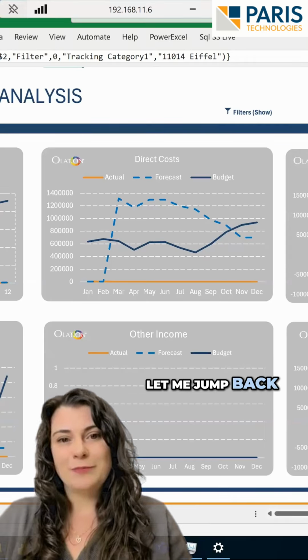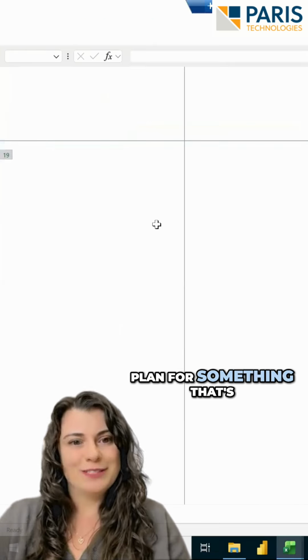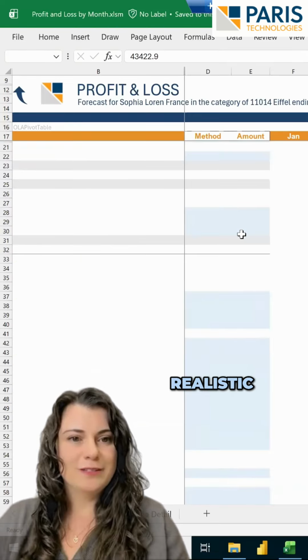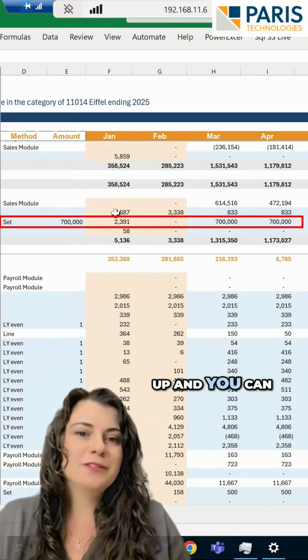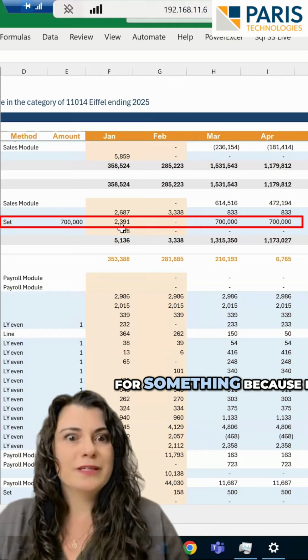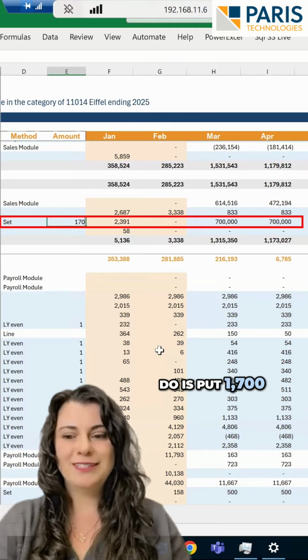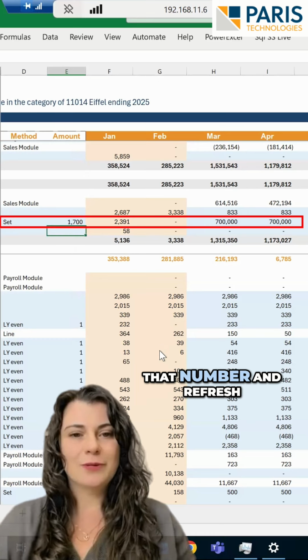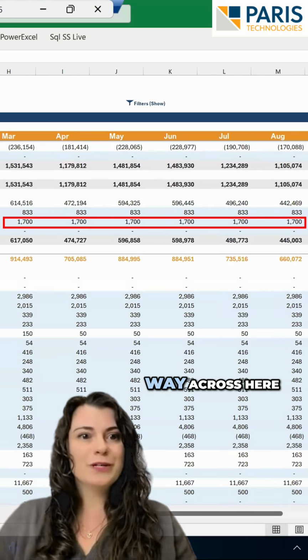Let me jump back because that number I put in was ridiculous. And I'd like to plan for something that's a little bit more realistic. So let's say for customs and duty, yes, our costs are going up. And you can see January and February, it's not consistent here, but I want to budget for something because I do know that our costs are going up for this. So what I'm going to do is put 1,700. I'm going to set at that number and refresh. And now you'll see 1,700 going all the way across here.